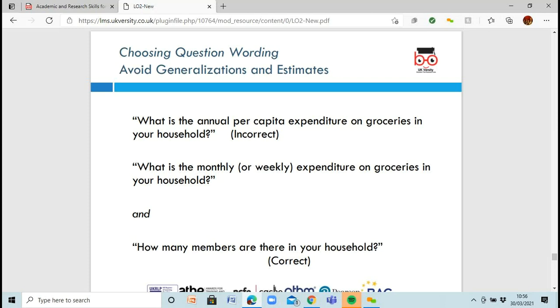Because if you spend so much time and effort doing something, you want to make sure that you get your answers, and not, oh yeah, maybe, okay, no, I'm not sure. You don't want a questionnaire or a survey full of don't know, or no. You actually want some answers, which is why you don't want to ask generalization questions or ask people to estimate things. You want to ask specific questions.